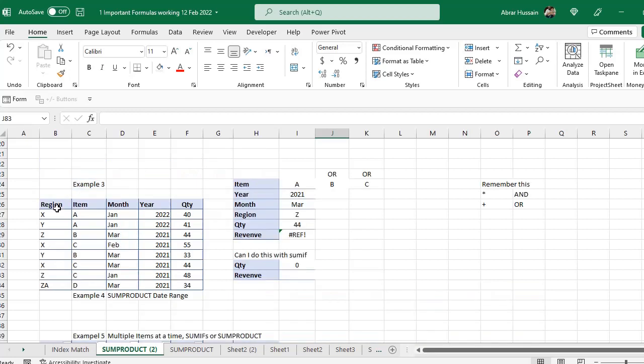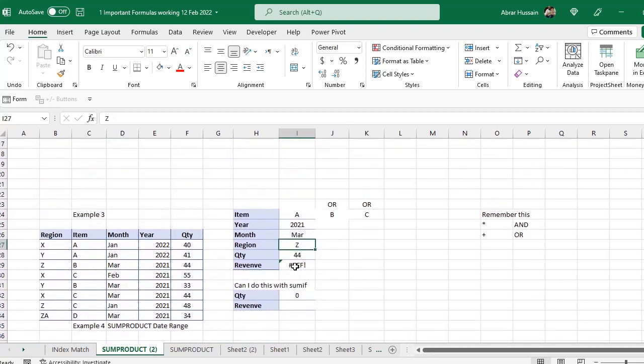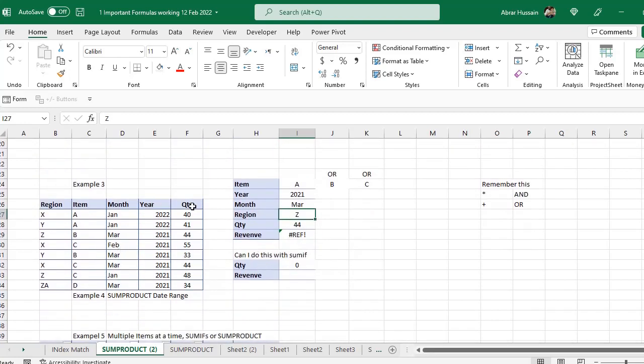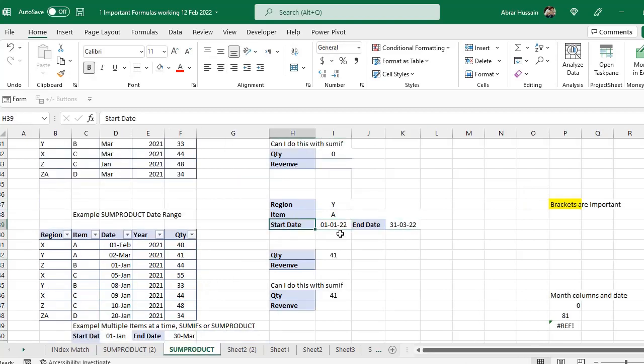In the previous sessions, we had data and we just wanted to select an item in a year or a month or a date range, and it would give us the quantity and the revenue, etc. With a start date and end date, it would give me the quantity and the revenue against these criteria. Now here you are selecting different items and different years.